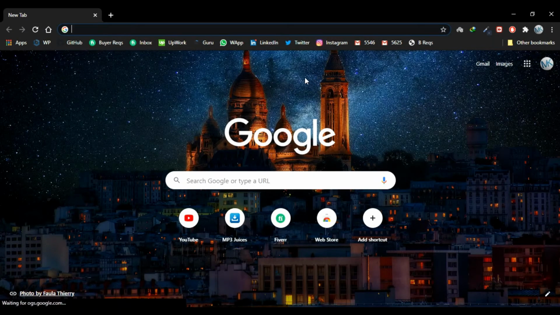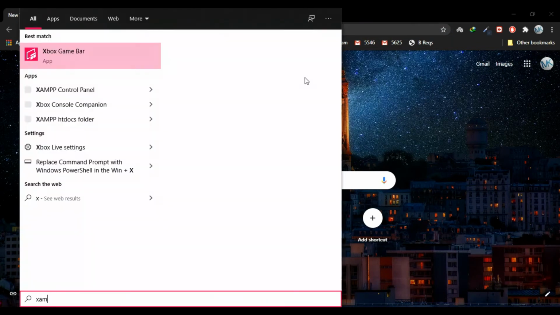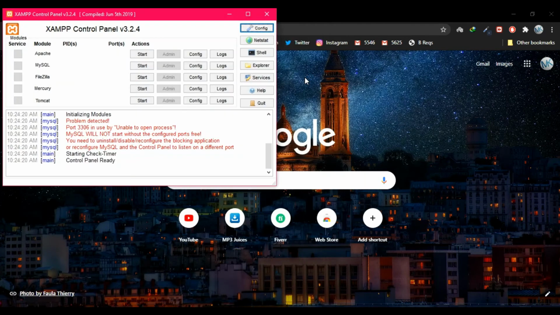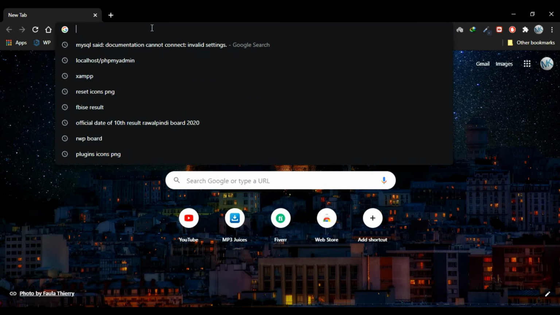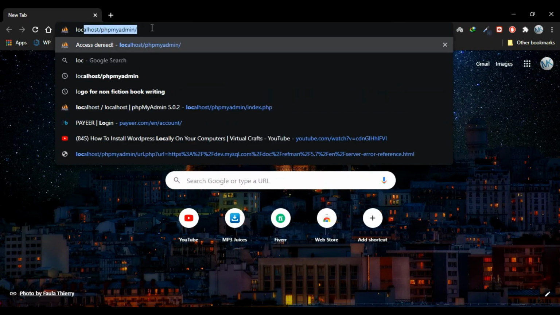Open your browser again. Open the Xampp control panel first. And start the Apache and MySQL modules by clicking Start. When the highlight color of both of these modules becomes green, it means they are working fine. Now don't close this control panel, just minimize it and go for a URL localhost/phpMyAdmin.